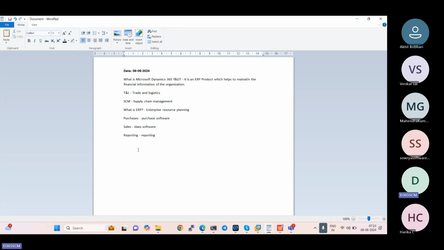So how many ERP products are available in the market? There are thousands of ERP products, right? So can anyone list a few of the ERP products? Just now we have seen one. What is that one? Yes. What is one of the ERP products? Our product, right? Microsoft Dynamics 365 Finance and Operations. This is one of the ERP products.